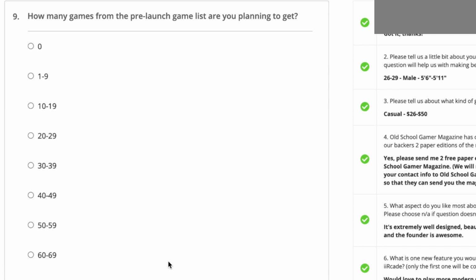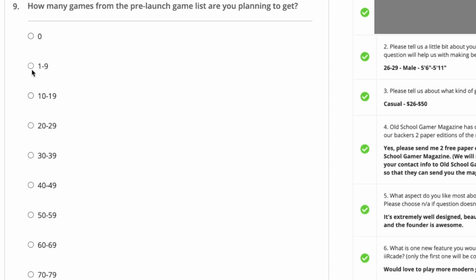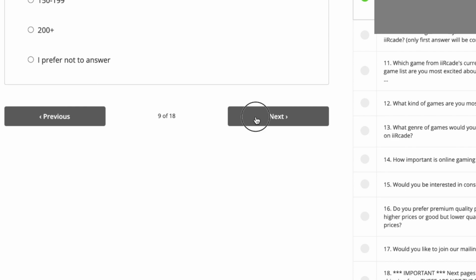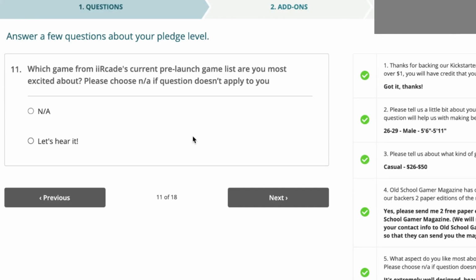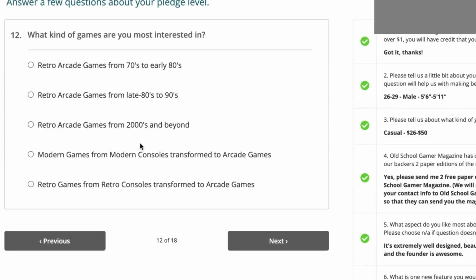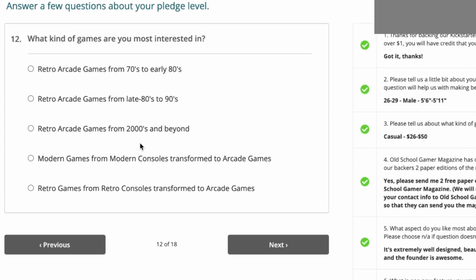How many games are you planning to get? We'll just say 1 to 9. There were a lot of games that these guys were offering here. What are the games you'd like to see on IR Arcade? Just going to do an NA just to get through this. What is the current pre-launch game list you are most excited about? You don't have to give obviously all this information if you don't want to. What kind of games are you most into?